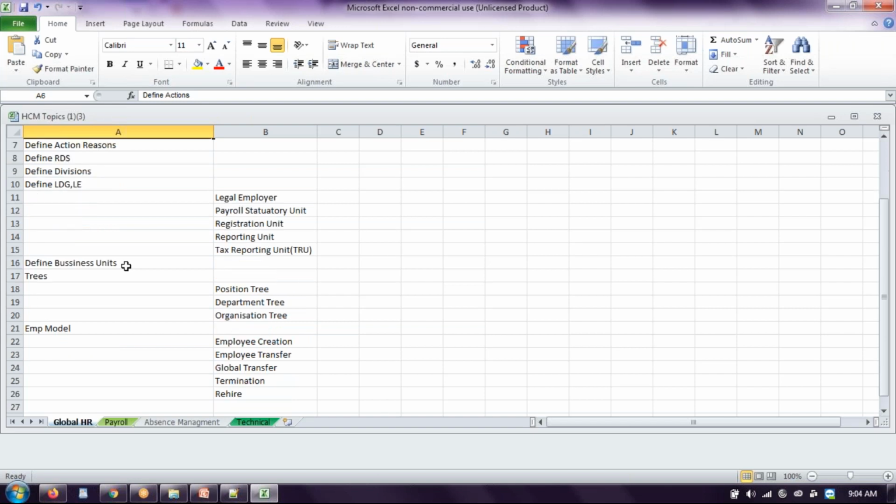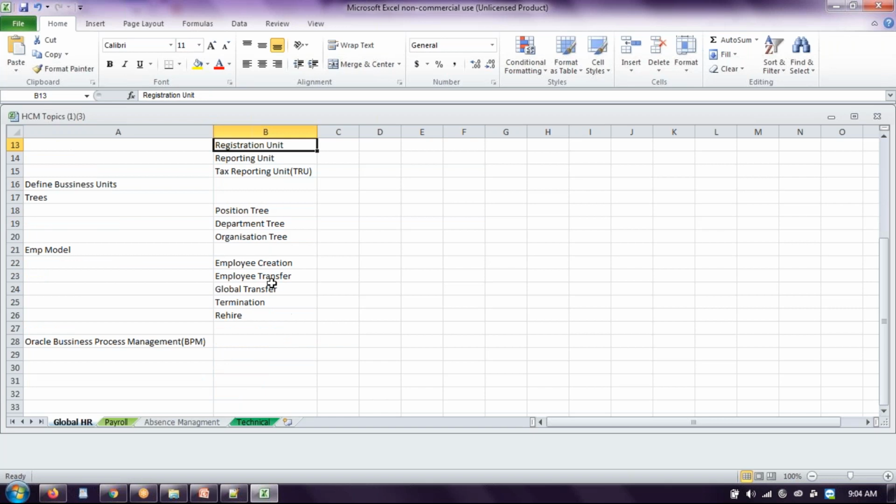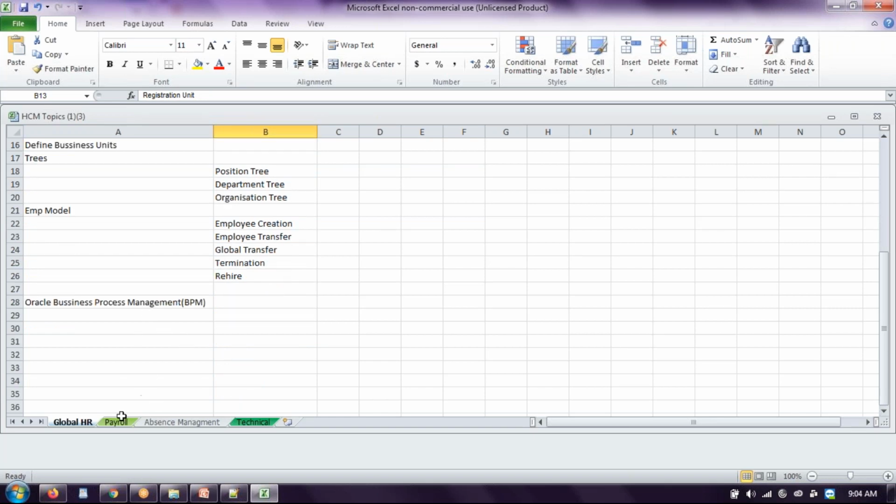Okay. Coming down, we are having divisions, different data sets, action reasons, LDGs, different legislative data groups, legal employers. Okay, that is a legal employer. What is a payroll statutory unit? What is the registration unit? I will talk about each and everything in detail going forward. This is one of the modules, under global HR, where we'll talk about all these things.